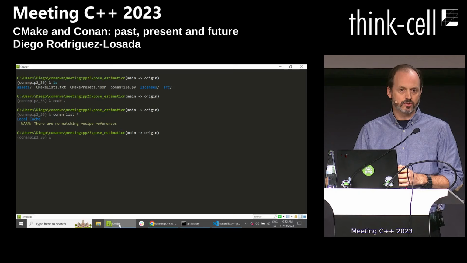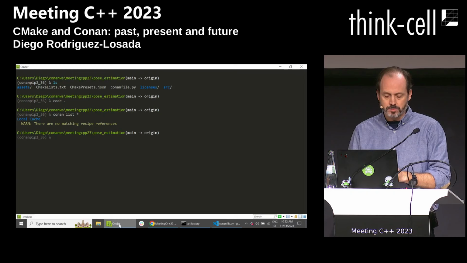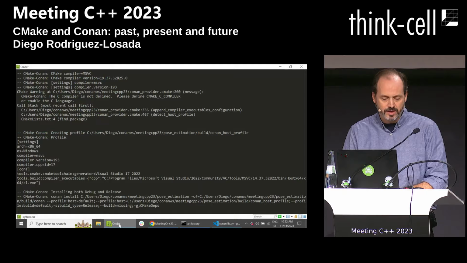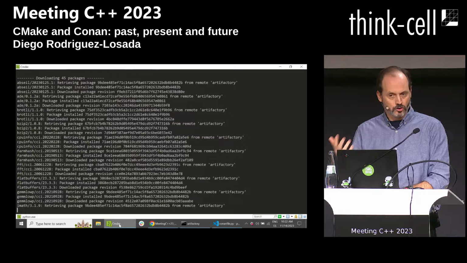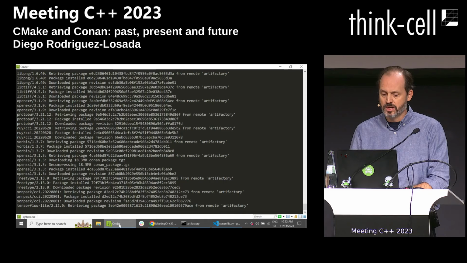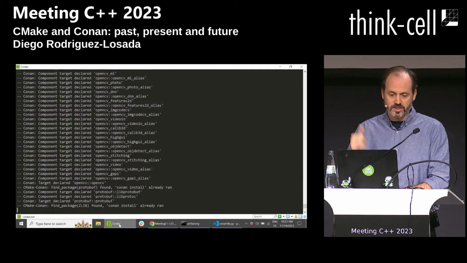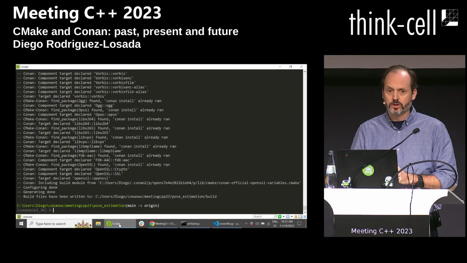Everything that a developer needs to do now is clone the repo. Then they will be doing cmake --preset default. This will launch CMake, and then CMake will start installing the dependencies. We see that it's installing not only the two dependencies, but all the transitive dependencies that OpenCV and TensorFlow need. It will install pre-compiled binaries. We can see that it was installing FFmpeg and others that took a little bit more to unzip. And now I can just build my application.